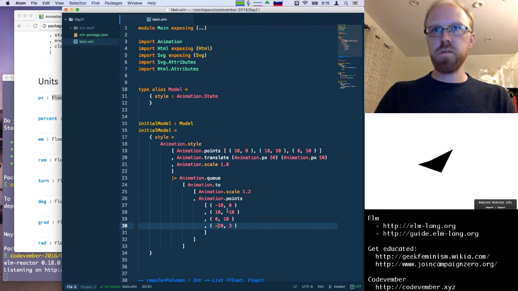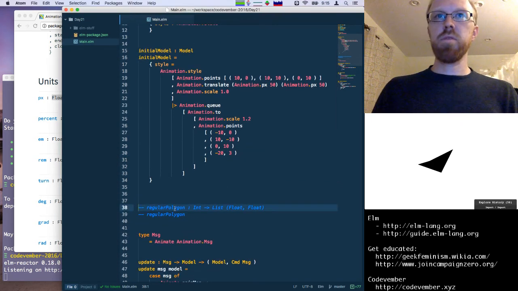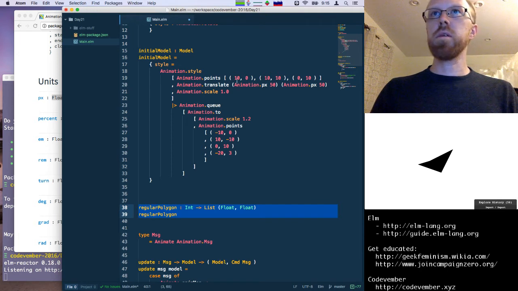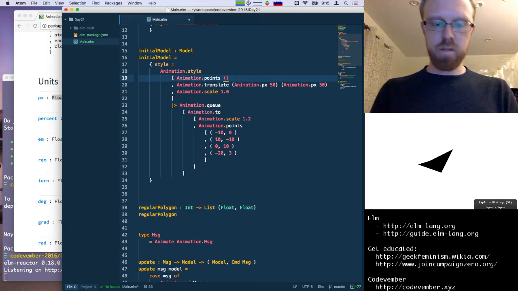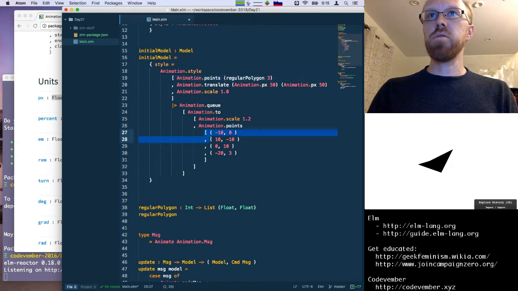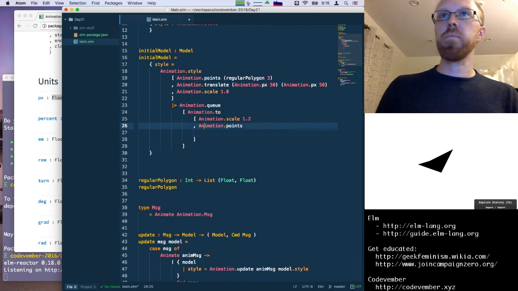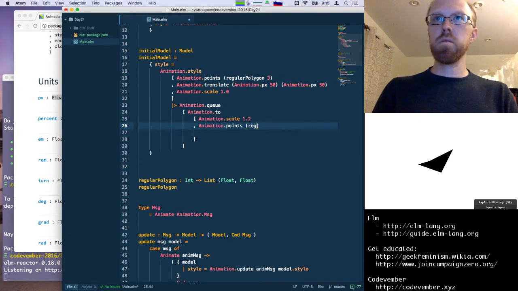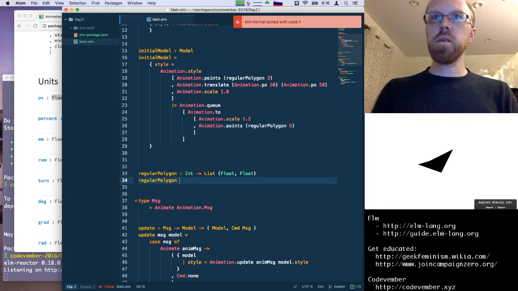So that looks great. All right, so now let's, instead of hand coding our points, let's make this a regular polygon, and we'll have a triangle here, and then we can maybe animate it to like a pentagon or something for the moment. And then let's implement this function.